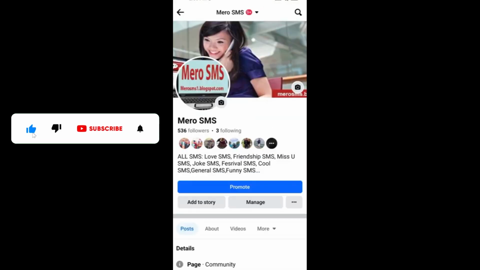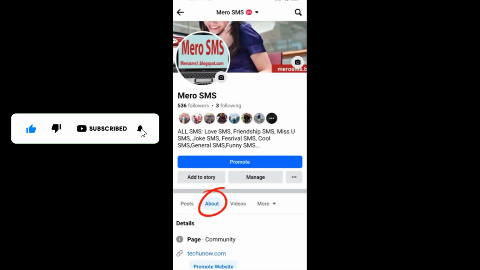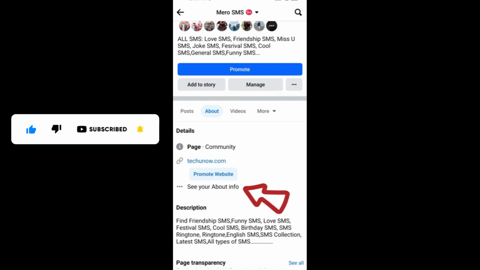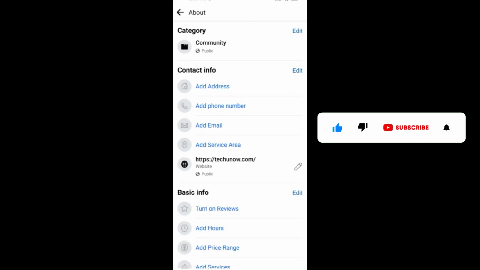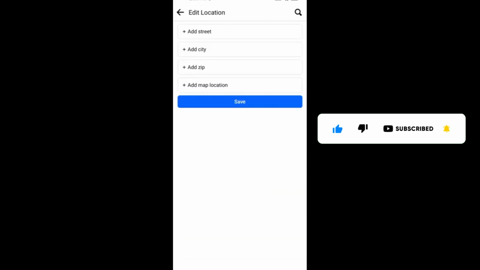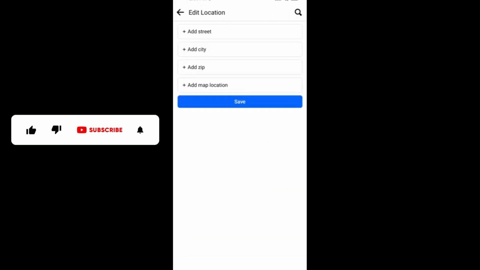In the About section, select See Your About Info. Scroll down until you find the Contact Info area. Here, you'll see an option to Add Address. Tap on that. Now, enter your address details, including street, city, and zip code.